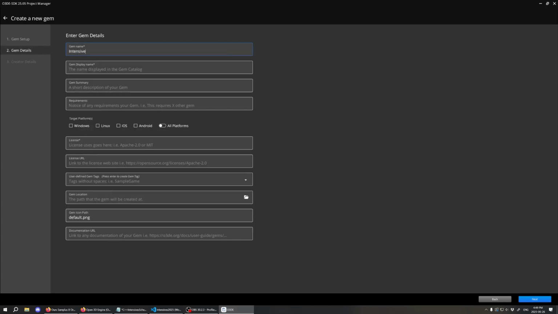Intensives gem. Maybe I do the space. We'll see. Gem summary, gem for intensives. Requirements, you don't need any. I've never known quite what those do. Licenses, free. License URL, you can add that. Gem tags, I think those are just, yeah, just a filter.